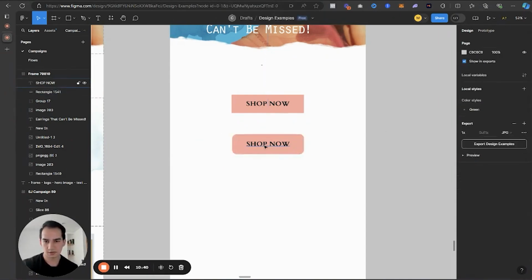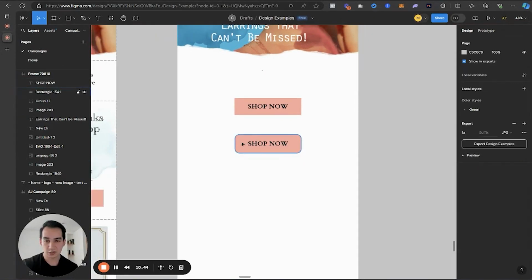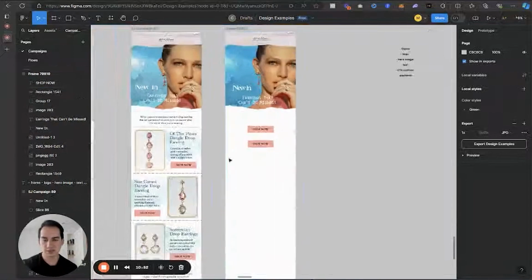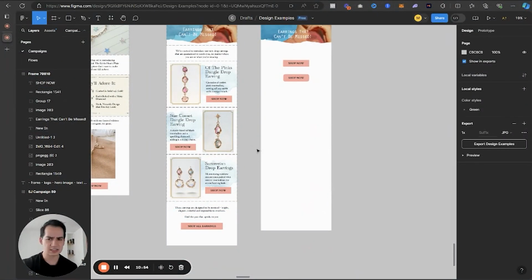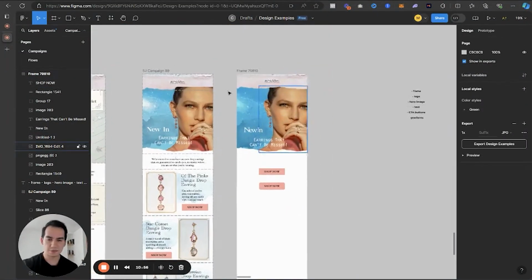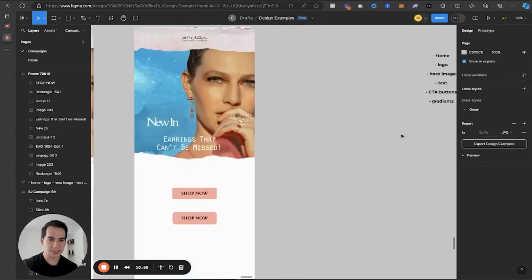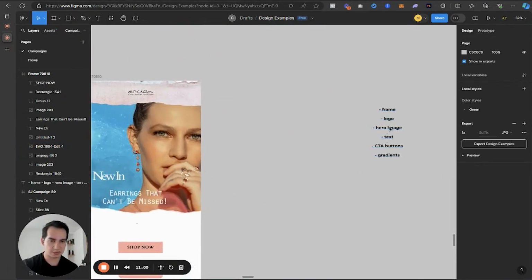And sort of as a side tip, you want the buttons on the emails to match the buttons on the website, right? Because people are used to clicking on those. So that's how you do the buttons there. And yeah, so that's most of it. And then let's see here. So frame, logo, hero image, text, CTA buttons.